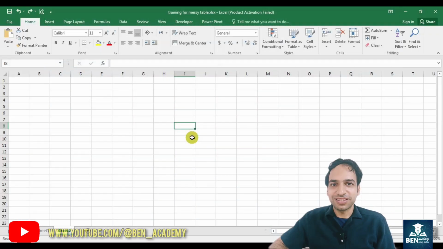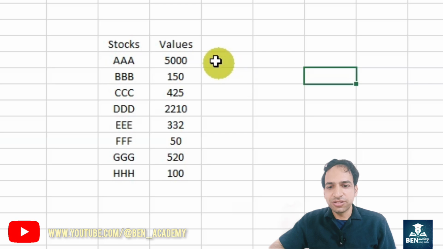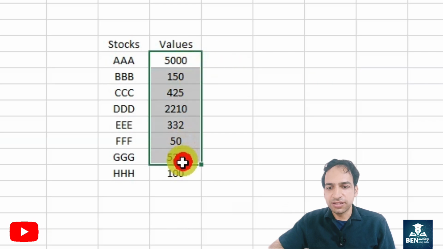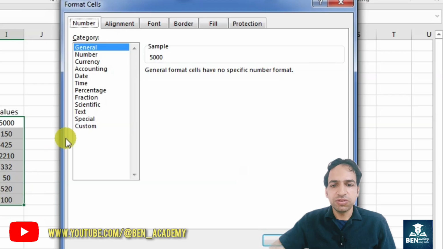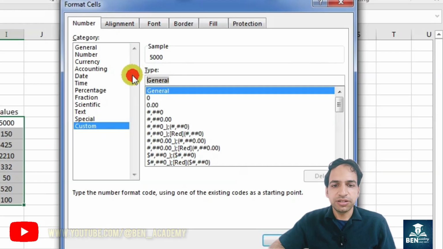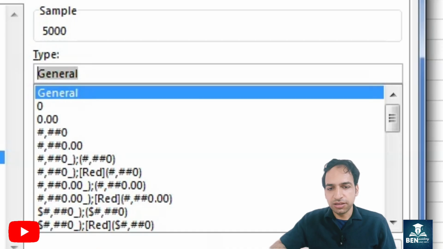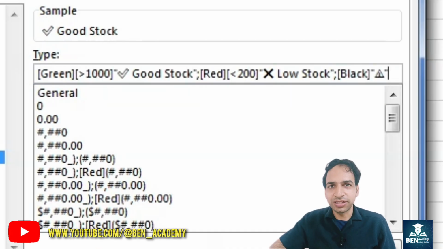Now let's get started. Suppose this table contains the values for some stocks. Select your stock cells like this, press Ctrl 1 and go to the Format Cells window. If you go to Custom, you can type something here as custom formatting. Type this exactly, it is available in the description and you can copy it, and press OK.